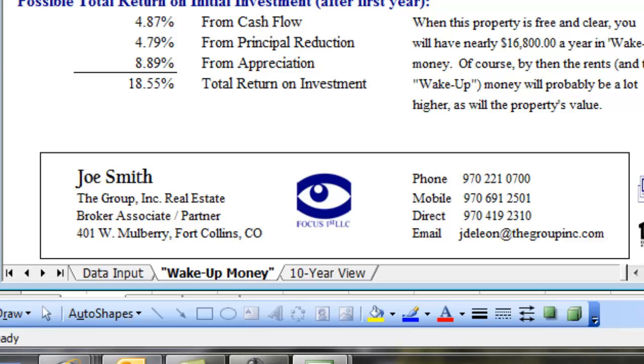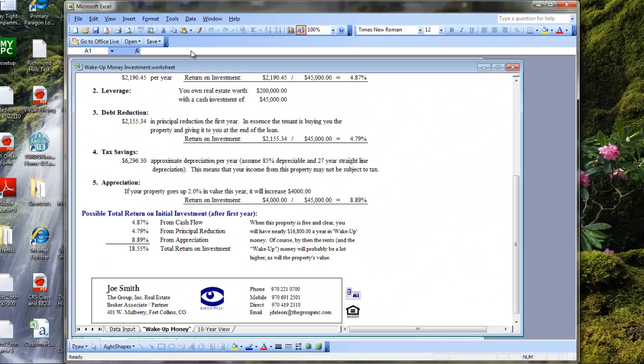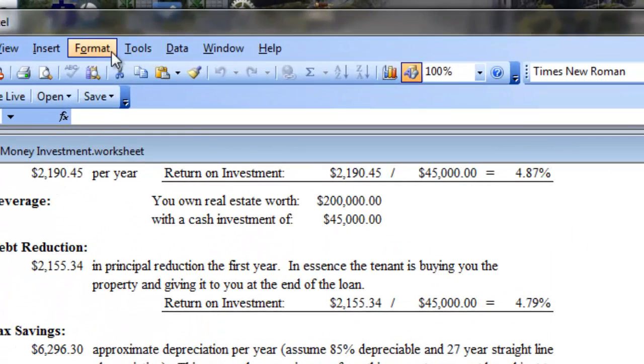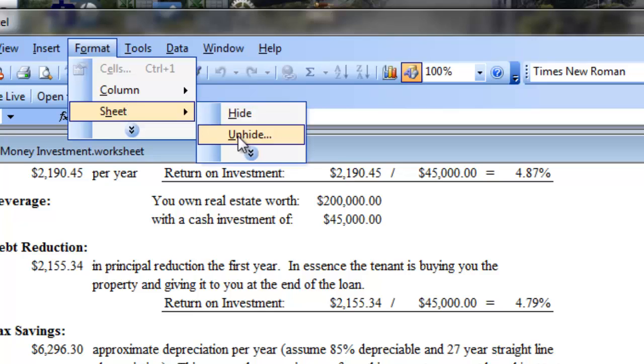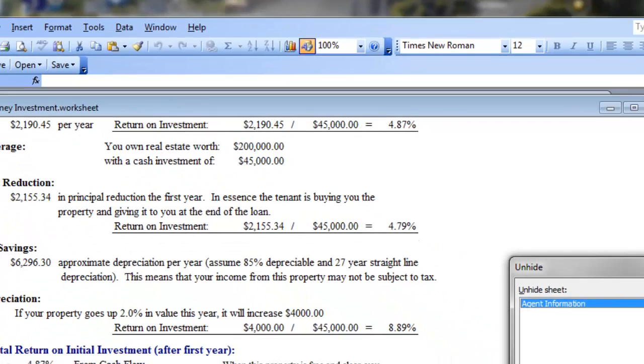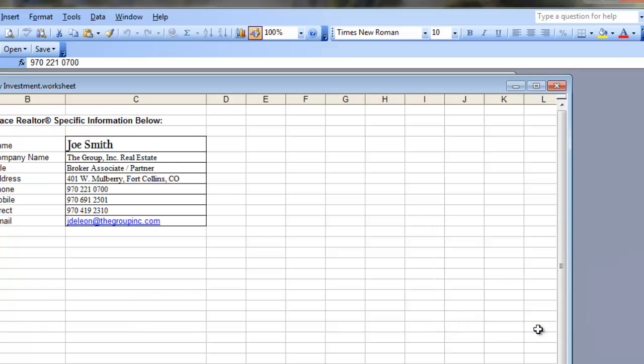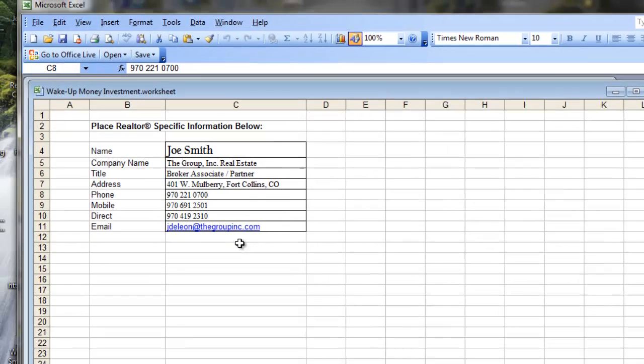To do that, we have to find our agent information worksheet. So we have to unhide it. It's located under Format, Sheet, Unhide. There's our hidden agent information worksheet. Select OK. Agent information is now there.